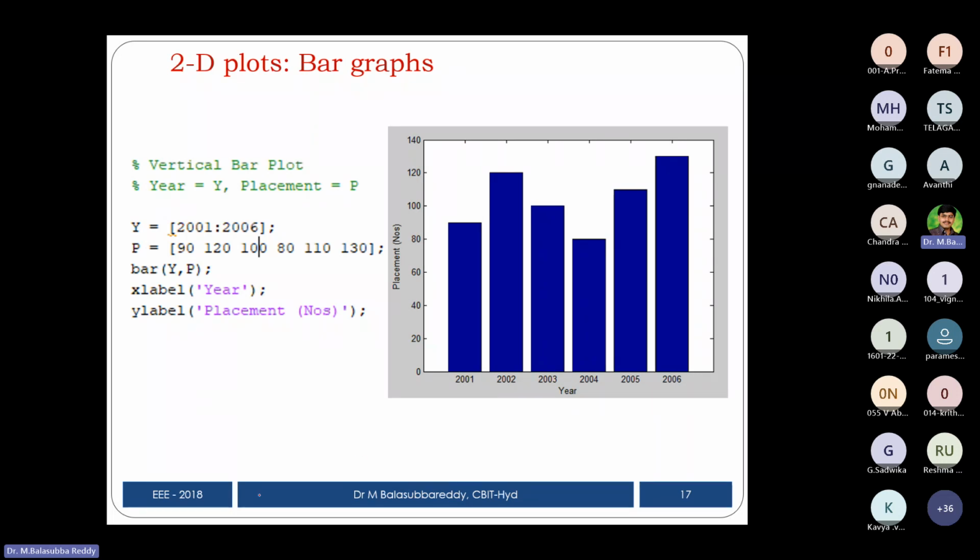So for the bar chart, what will we do? X is 2001 to 2006, that means 2001 colon 2006, and P is equal to the data points we can give, meaning the placement data. Then bar(x, p), and you can give an x label and y label. Even if you want a title, you can place the title as well.